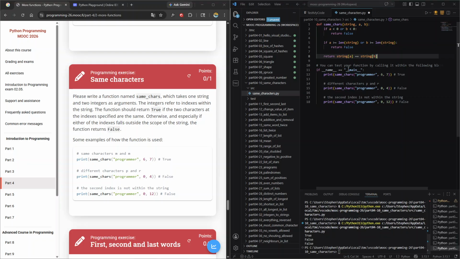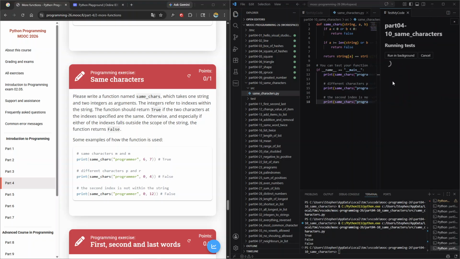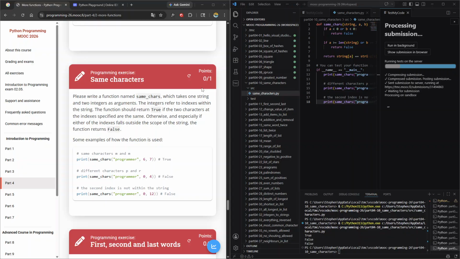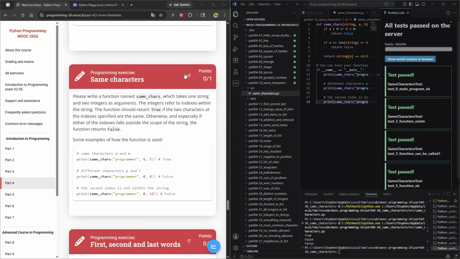So here, for 6 and 7, it's these two M's, returns true. For P and what is it, 0, 1, 2, 3, 4, for P and R, right? Not the same, it returns false. And here we have an index out of bounds, and it also returns false. So we get these three. So when we run this, tests pass, send our solution to the server, refresh, we get our credit.